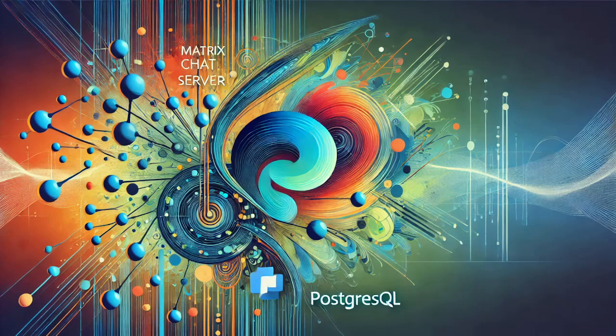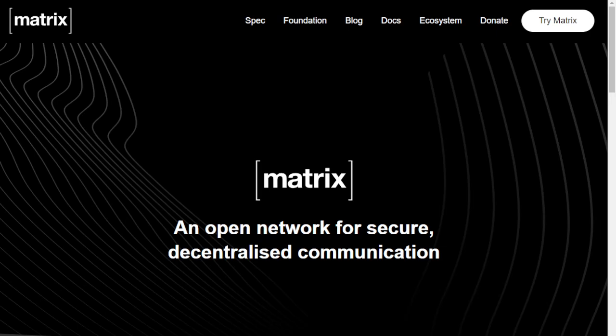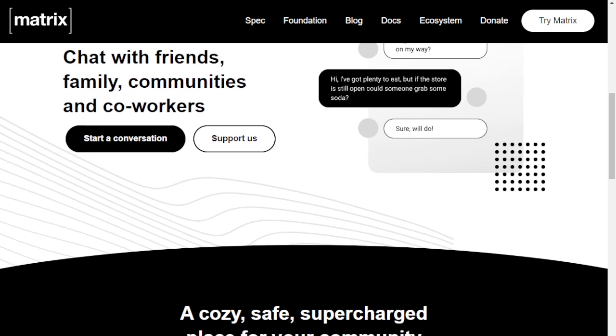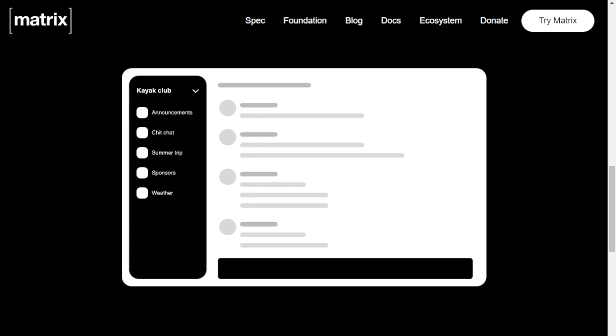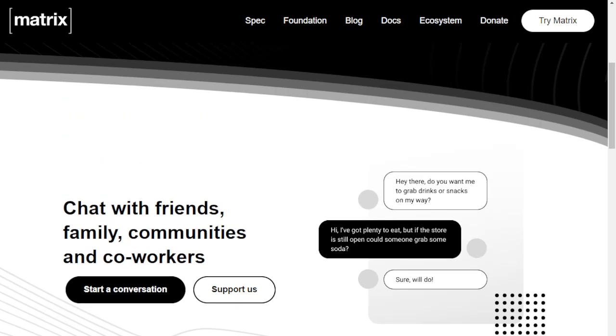Before we get too far into it, I do want to cover that there is lots of documentation available. If you go to matrix.org, as you can see, they have a very professional website with all the specifications, a blog, documentation, and other resources. Definitely check that out if you have any questions about Synapse or Matrix.